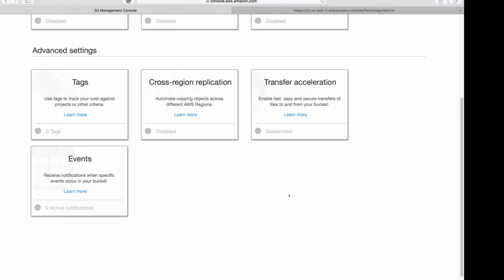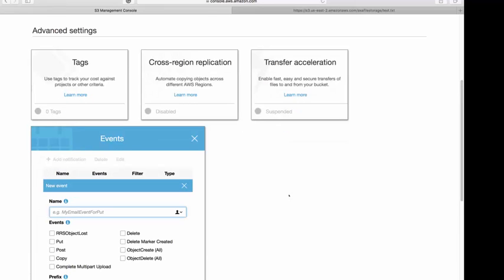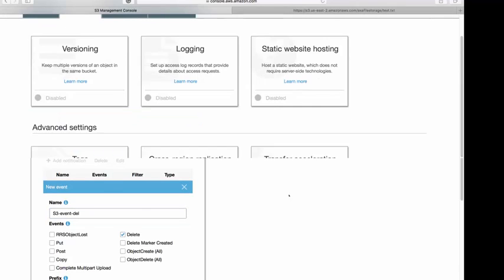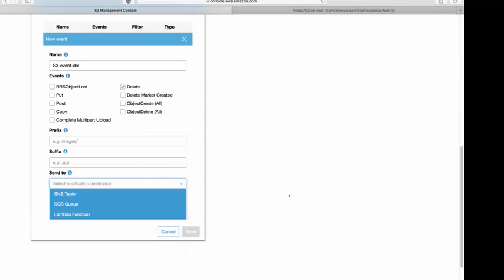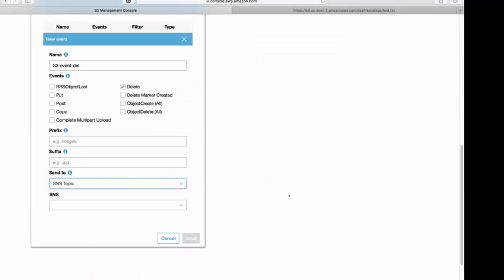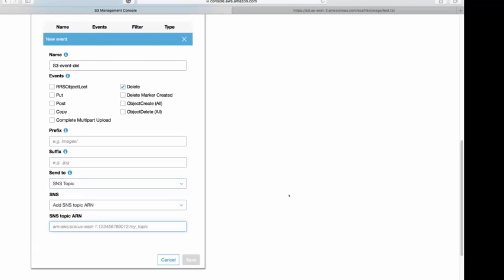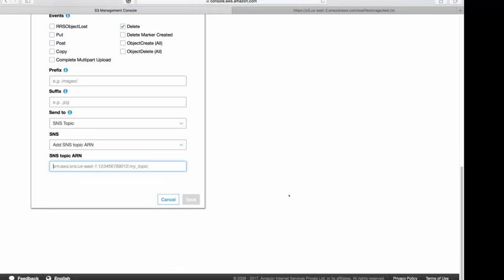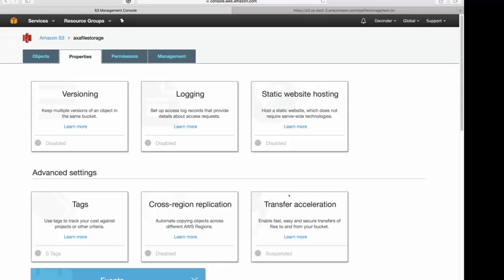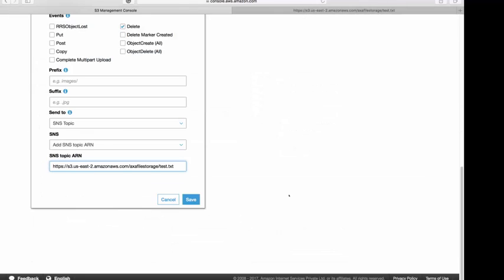Okay. Events. Now I give the event name, S3-event-delete or whatever you want. Then leave everything and just choose the SNS topic. Now you give this. Copy paste. I forgot to copy paste. I think you copied, right? I copied? Yeah, just try Control. No, this is the text file only.